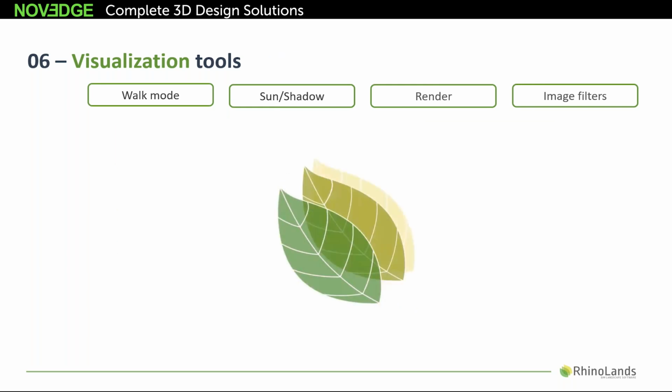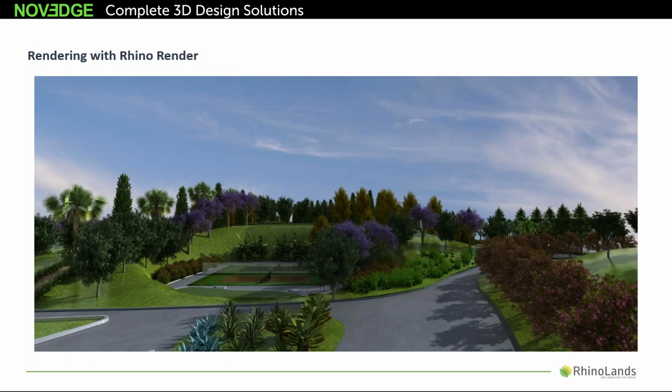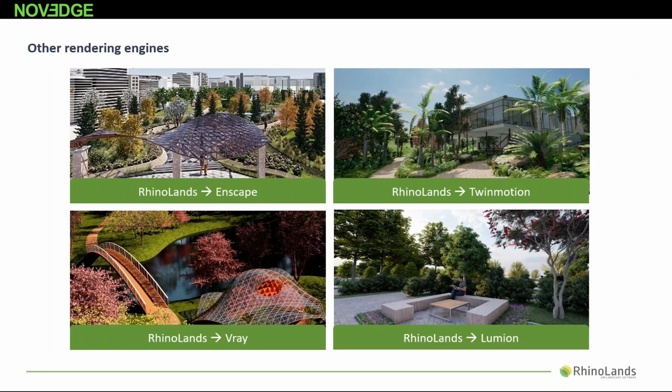And also there are different render possibilities, and also there's an image filter inside the program. This is the rendering by using the internal Rhino render. So without using any external rendering engine, we can achieve somehow this kind of realistic images. But also the program is compatible with the best render engines in the market. So we have the result by using Enscape, Twinmotion, V-Ray, and Lumion.